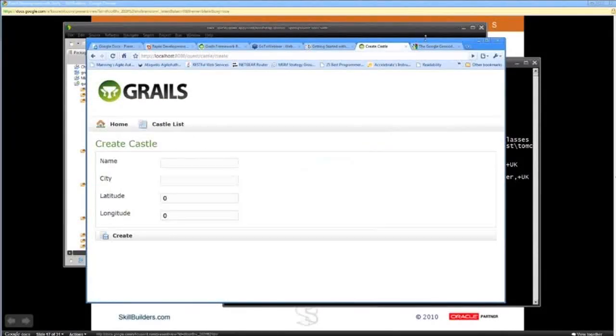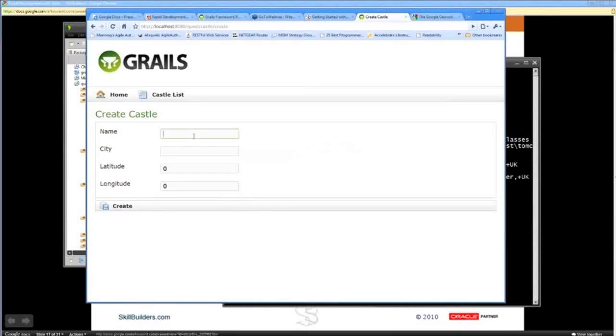Let's make a new castle here. Let's make this a little bit bigger. I need another castle. From the movie, I guess there was Castle Arg, and I don't know where it is. So let's put it in Edinburgh, right? I might spell that wrong. I need something I can spell.